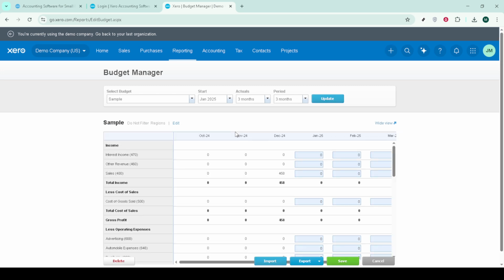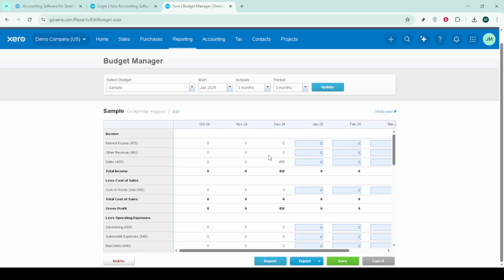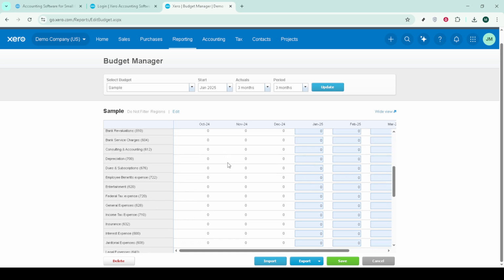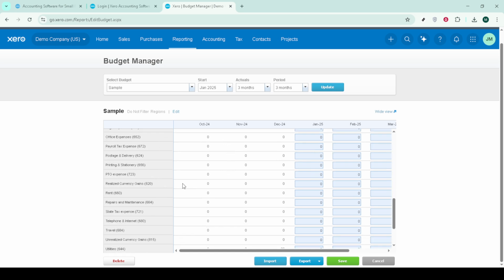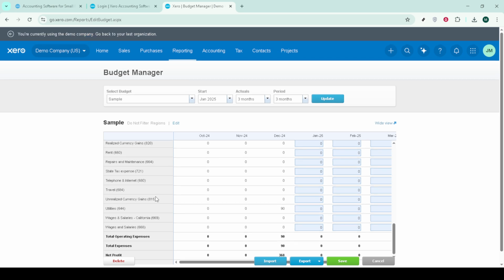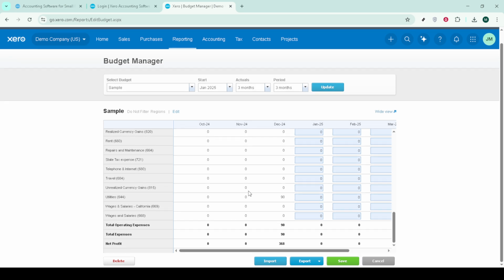As you work, sanity check your numbers. Compare major lines like revenue, cost of sales, and payroll to prior periods outside this screen, and reflect any seasonal patterns or known commitments. If something feels high or low, refine it now so your budget serves as a realistic plan. When everything looks right, click Save.